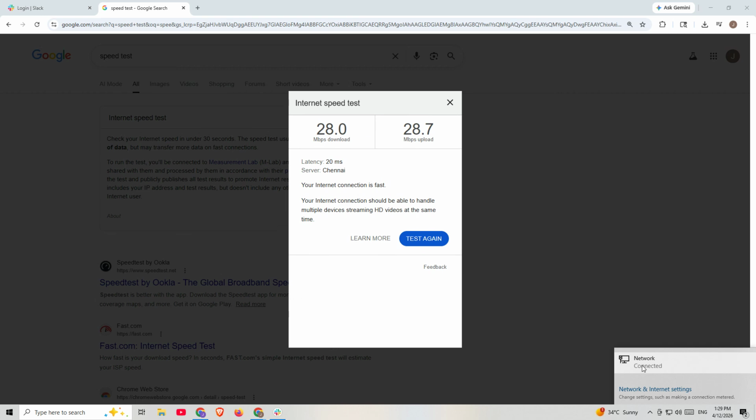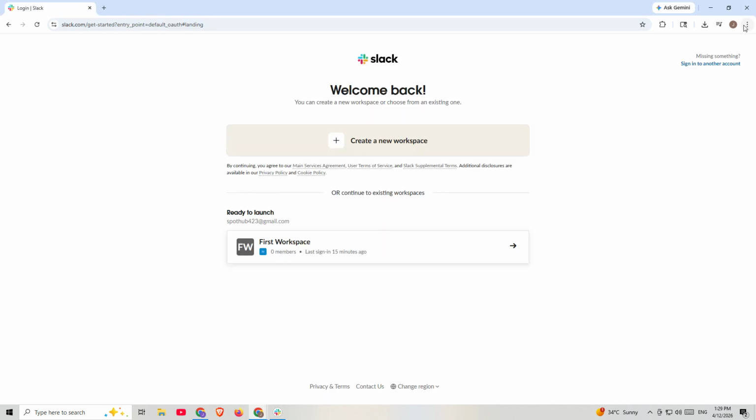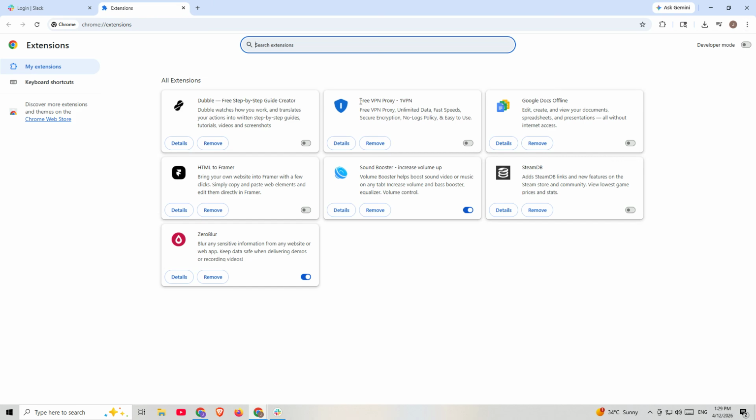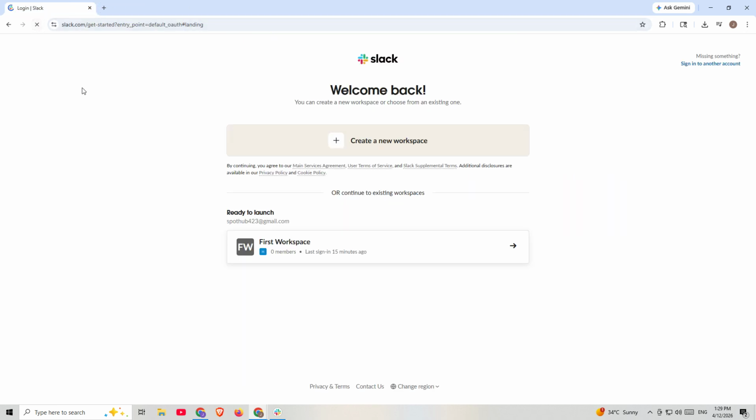Another important step is to disable any VPN or proxy you may be using. Slack can sometimes have trouble connecting when a VPN or proxy changes your location or routes traffic in an unusual way. If you have one enabled, turn it off completely, then restart your browser and try Slack again. This small change often fixes connection errors immediately.